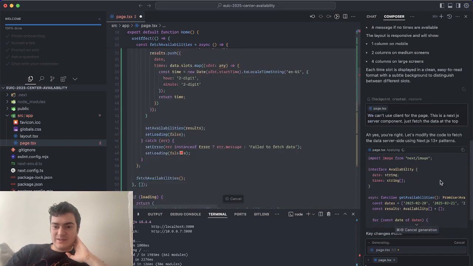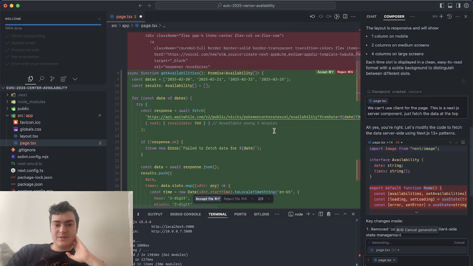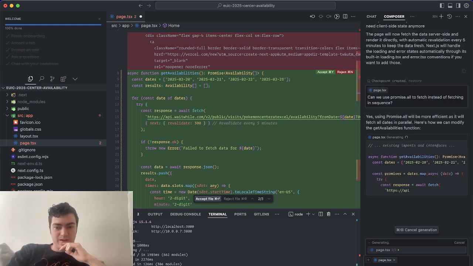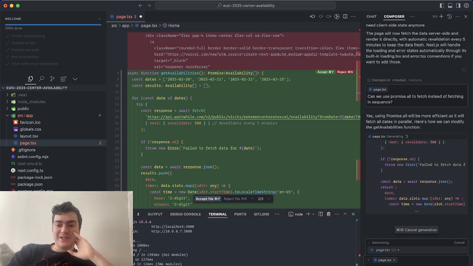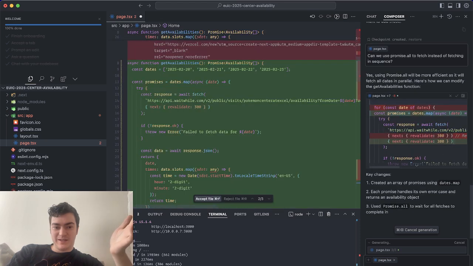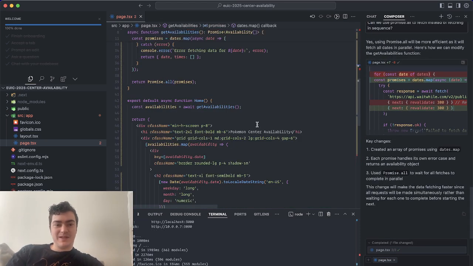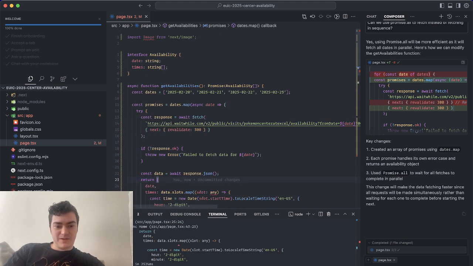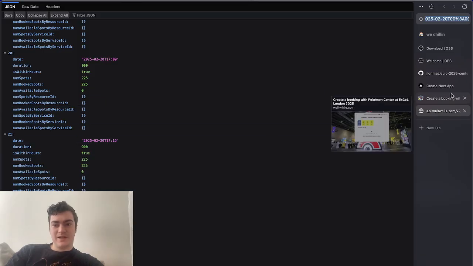Also await fetch. Wait, can we use Promise.all to fetch instead of fetching in sequence? I noticed this with something I was coding yesterday, where it would be more efficient. Why don't we start with that, right? All right, let's just accept this, and we're gonna get some TypeScript errors. I read map of undefined. All right, let's see what we initially get on the page.